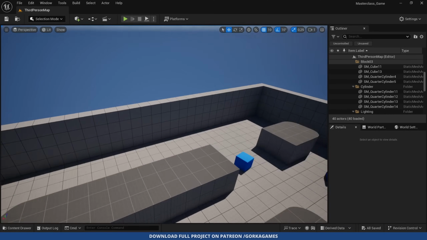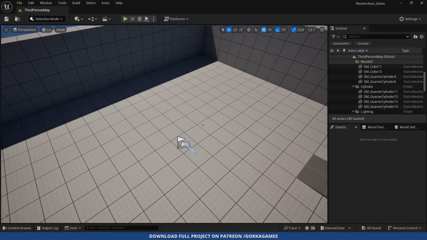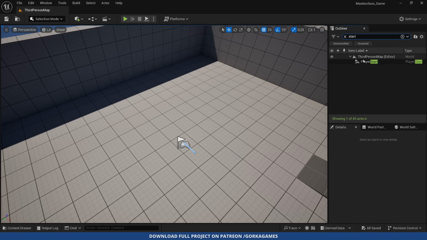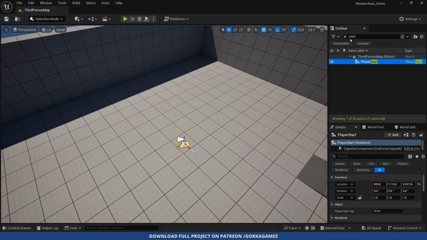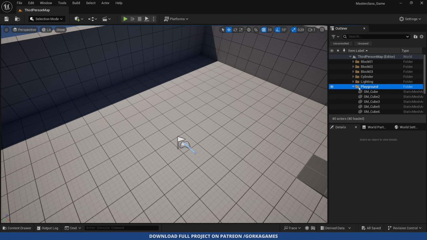So you don't need to go into the viewport and start to look for the player start, which is here. You can simply go to outliner and search for player start, and there we go. You can go ahead and select this, okay? So it's very useful when dealing with bigger levels. And make sure that you have everything, of course, organized in folders, so it'll be even easier to find stuff.